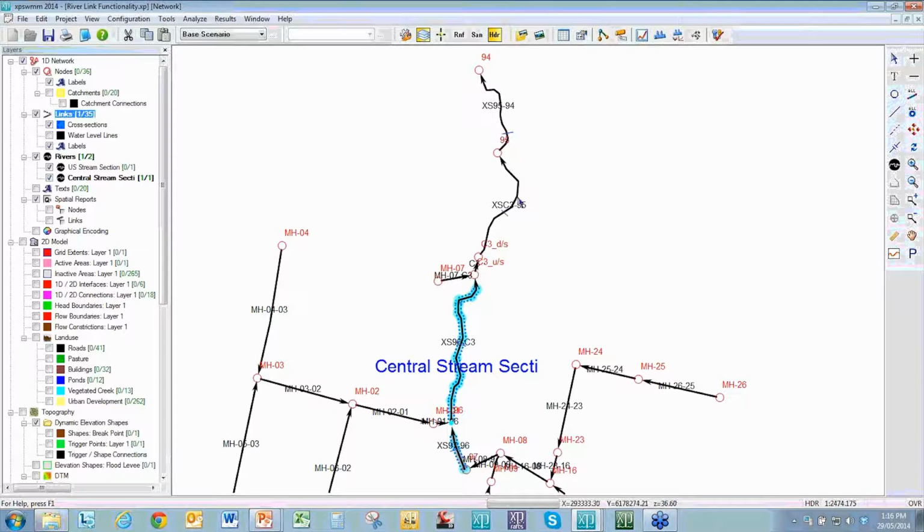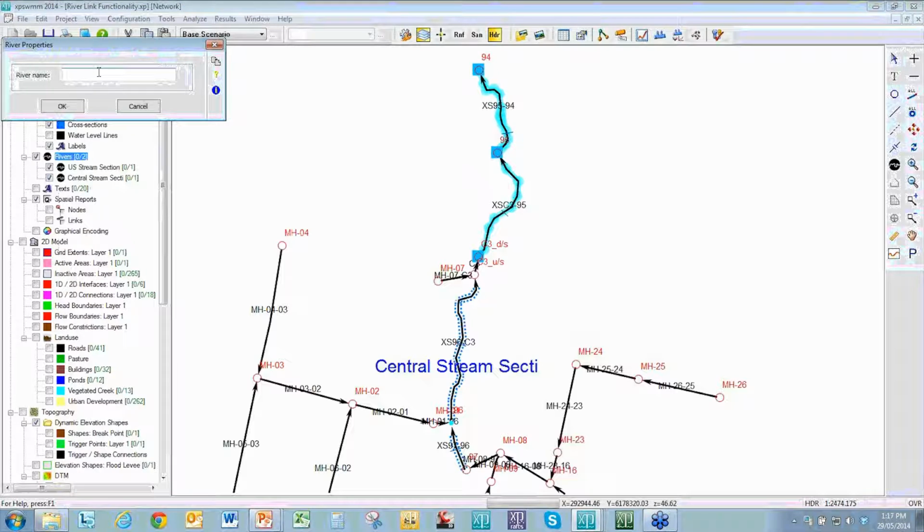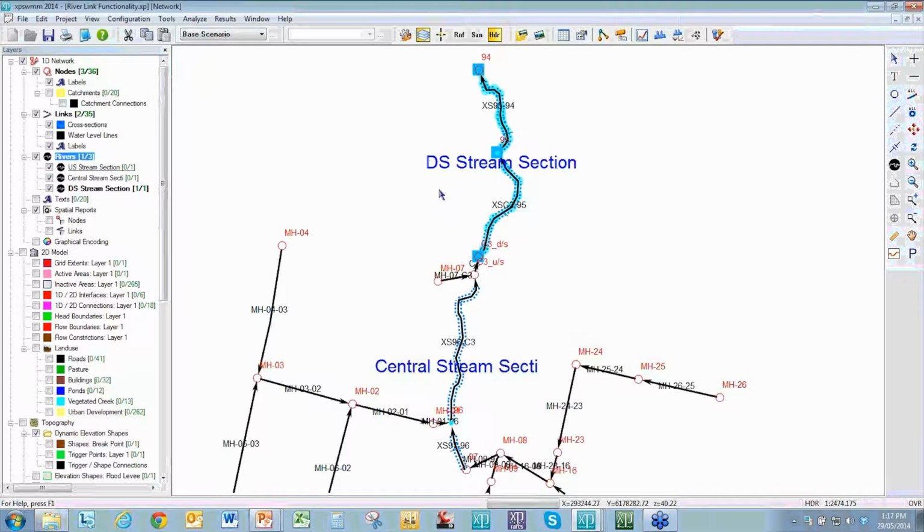We can easily convert existing links to a river link simply by selecting them, and if we right-click on the river layer, we have the option to convert these links to a river. When we create a river, we need to give it a name. So I'll just put in the name here. So that's now being converted to a river link.